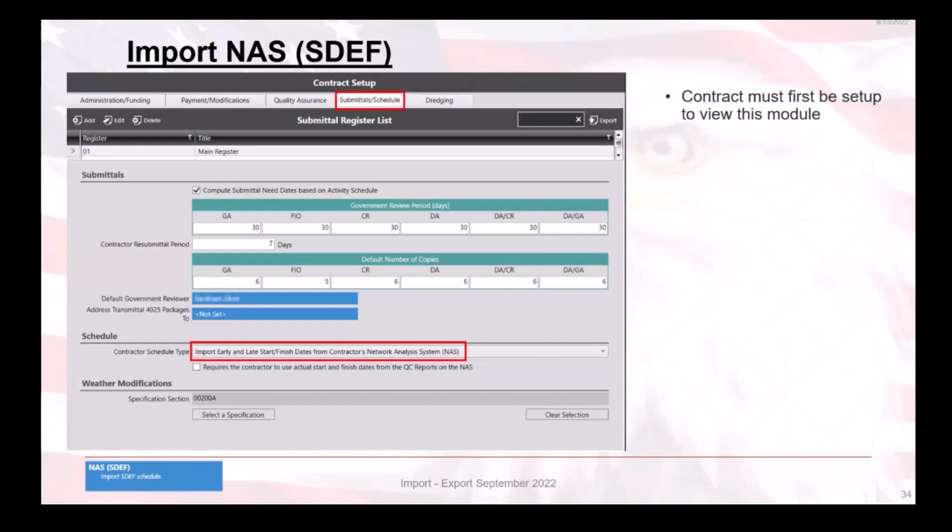To view or use this module, government users must first set up the contract in the Contract Setup Submittals Schedules tab and choose the Import Early and Late Start Finish Dates from Contractor's Network Analysis System option from the drop-down menu.